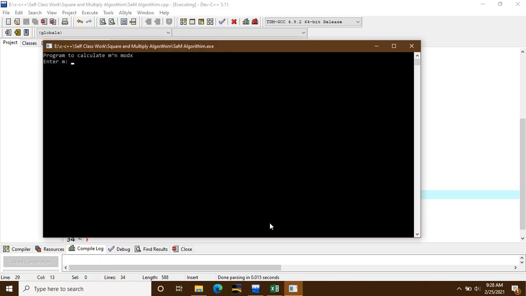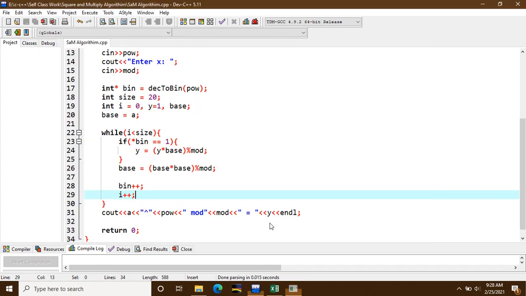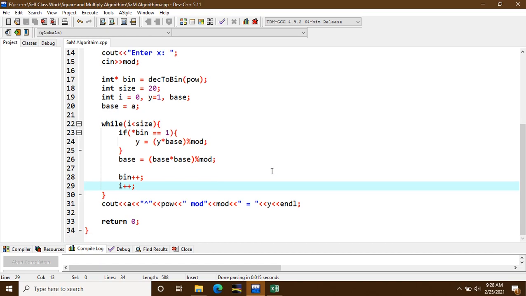Let's perform another example where we have the value 34 raised to 12 and mod 34. So the value is 0, and I particularly believe the algorithm to be correct. That's how we implement the square and multiply algorithm in C++.